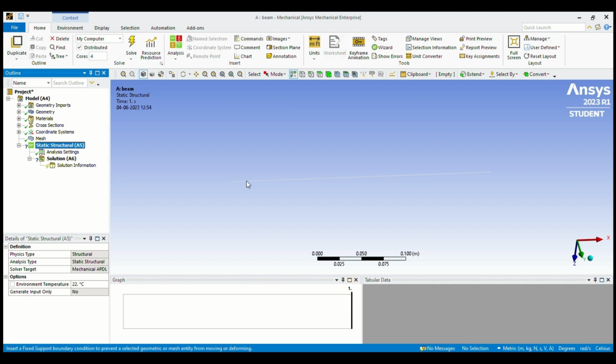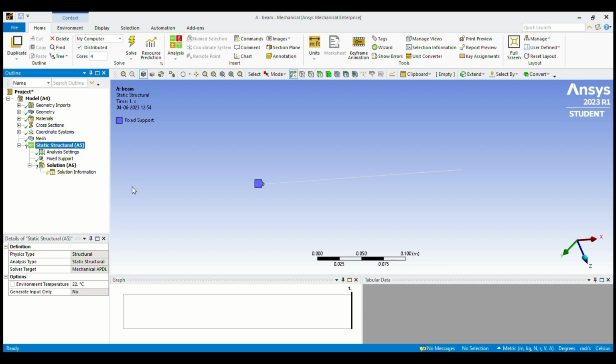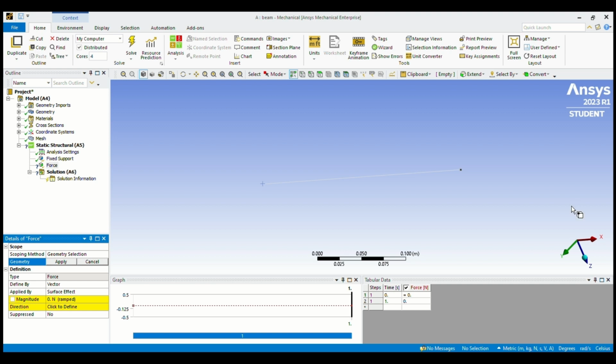I am clicking the fixed support. This is a cantilever beam, so I am fixing it, applied. Fixed support is applied here. And I am giving a load, force at this end. I applied it.